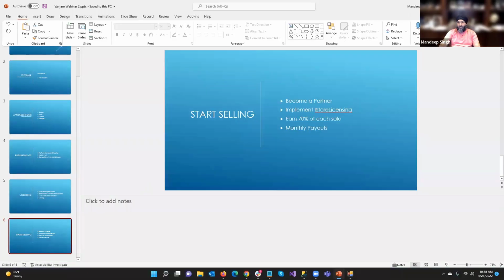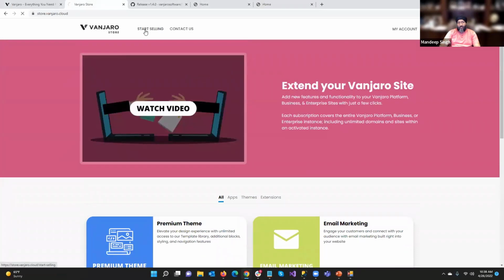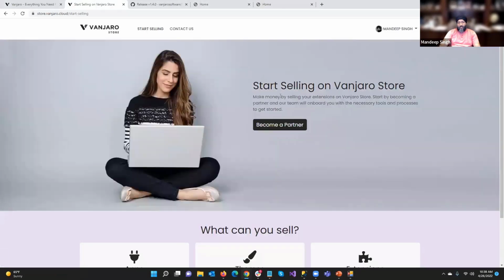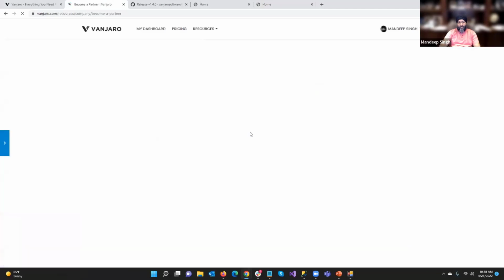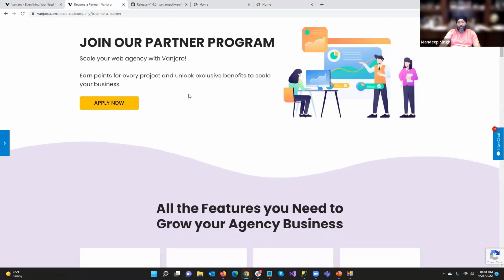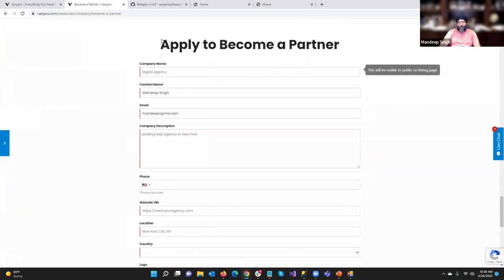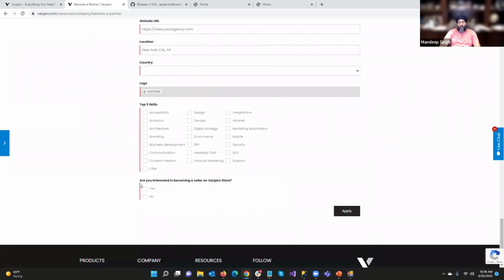If you are interested in becoming a seller, you would simply head out to the store, click on Start Selling, and then just click on Become a Partner. That will bring you to our Vanjaro Become a Partner program. If you are registering to become a partner, make sure you choose that you're interested in selling on the Vanjaro store.